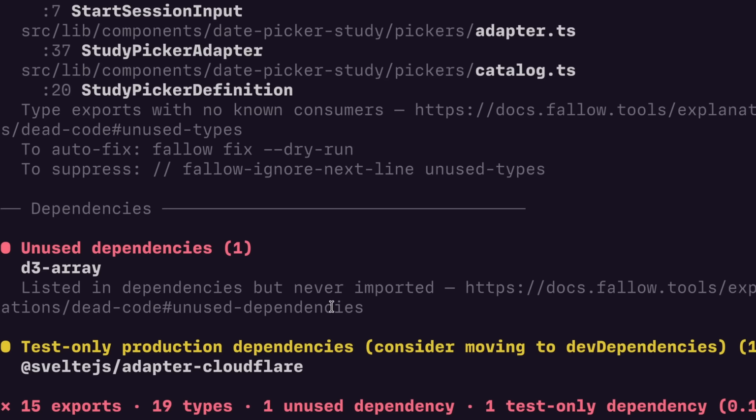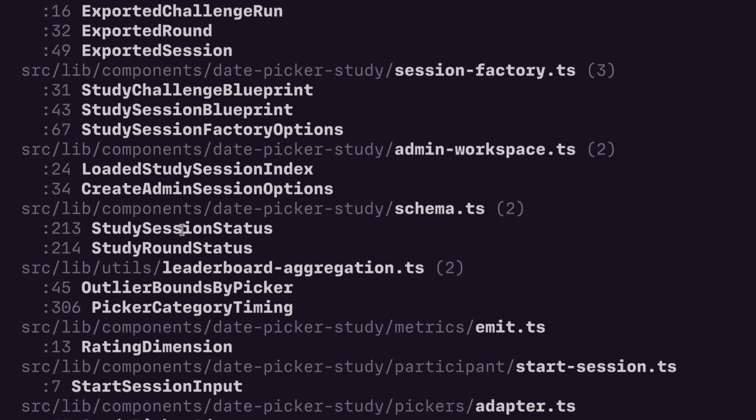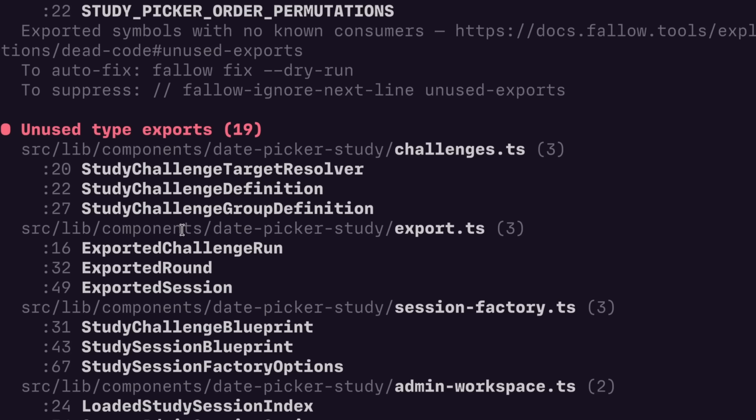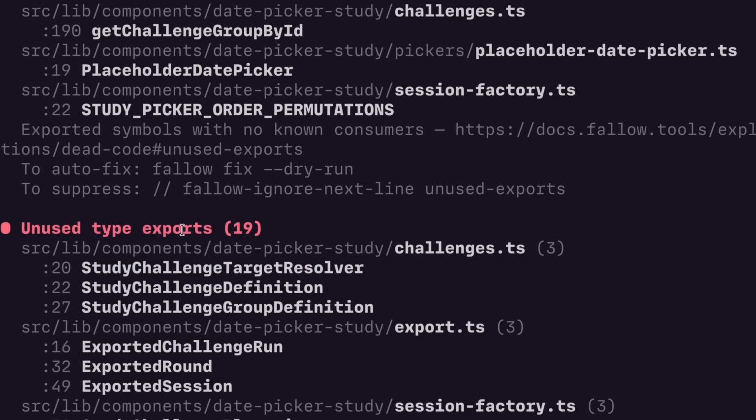So what are my results? 15 exports, 19 types, and 1 unused dependency and 1 test-only dependency. Apparently, I have D3 array in here, and I've never used it. I don't know why I have D3 array in here, but it is. And if we check this out, it's going to give you a detailed report, unused type exports.